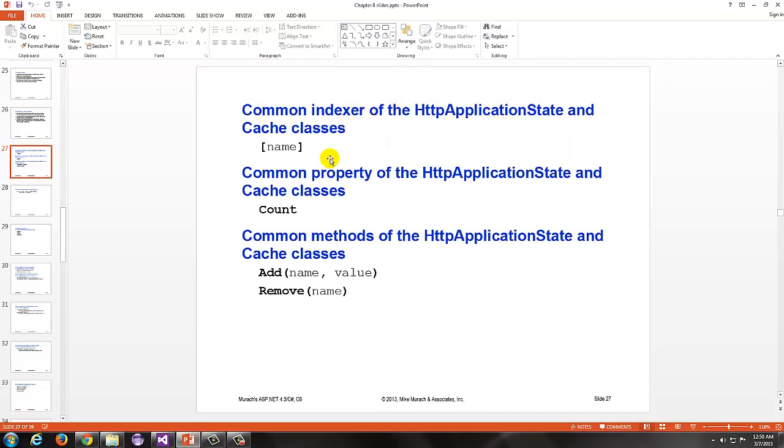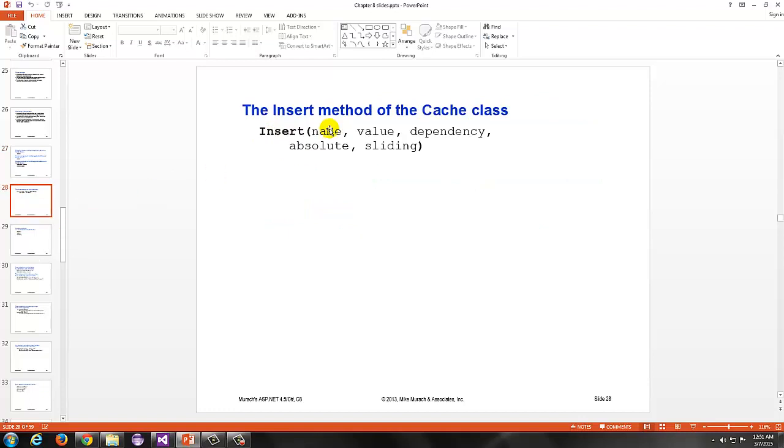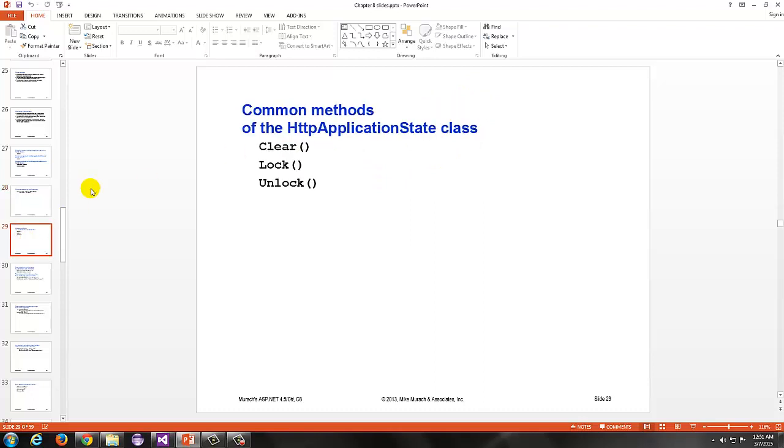Here are the indexers and properties, and also the methods of the application state. These are methods, properties, and indexer of the application state: add and remove, which you should expect, count, and then also the indexer. You also have an insert method of the cache class. We will see that in action a little bit later too.